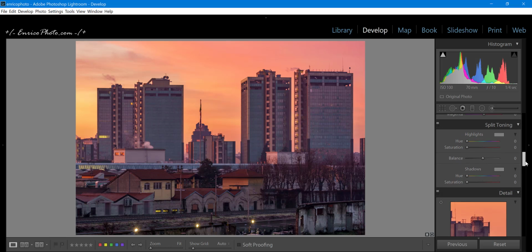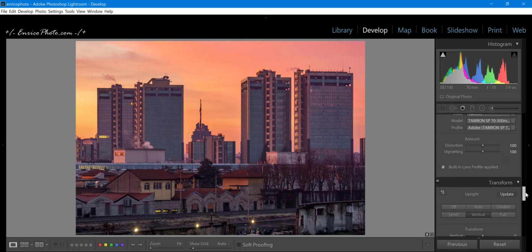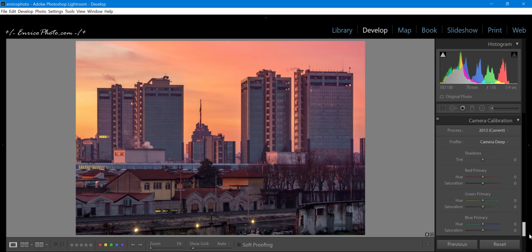Let me see, we go up again, we have the split toning panel. I rarely use this panel, but you know what, I forgot something. And yeah, I could just redo the video, but I'm not going to do that. I forgot to do something down here in the camera calibration panel, because I like camera deep, but I think the sky should be a little bit more red.